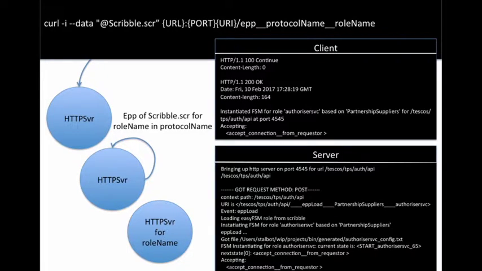So what we're going to do here is bring up an HTTP server which can only accept this sort of message. If you send it anything else, it will simply ignore it and send back a 404. If you send one of these, what happens under the covers is the HTTP server parses the Scribble, so it uses the Scribble compiler to parse it and make sure the Scribble's okay, and then does the endpoint projection to create the finite state machine for that role within the Scribble.